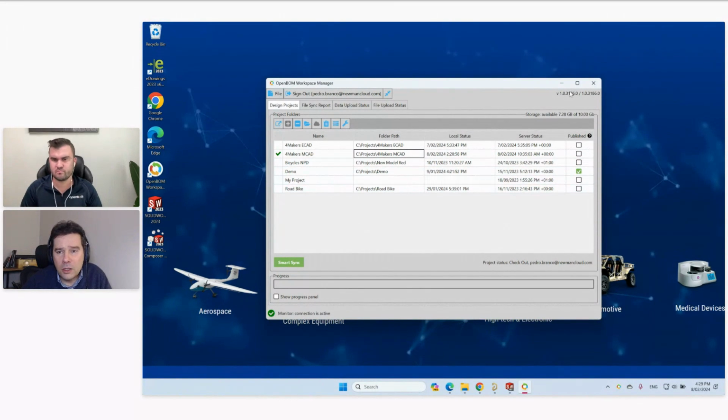So all you need to do is install the workspace manager and map a local folder. It might be a good recommendation to keep similar structures there. Working on the same structure can help. But yeah, it's just very, very simple. We took the keep it simple approach.